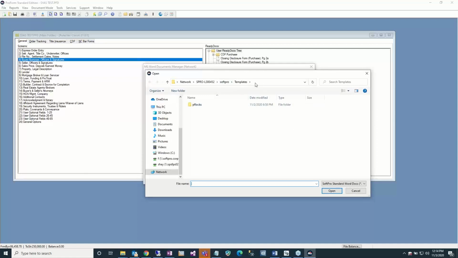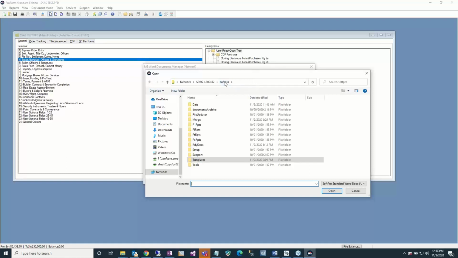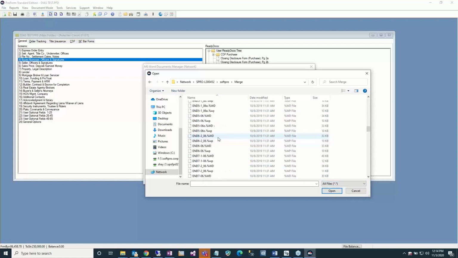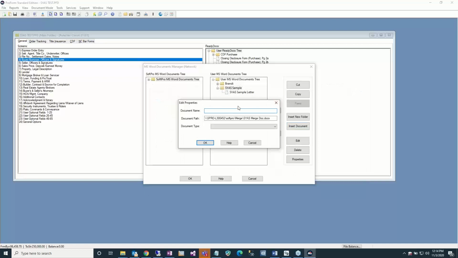Here, it's going to take me into the Templates folder of SoftPro because that's where we've been working so far today. I'm going to go back to the root, and I'm going to find my Merge folder. That's where I have already put that document to render, and this is where we store this. And again, the handout does go through this with you in pretty good detail, I think. Initially, I'm not going to see it, and that's because the program is looking for the out-of-the-box merge docs that we have in here. So I'm going to change that to all files. And then I'm going to scroll until I find the document that I created, which is right there. And I'm going to open, and then I'm going to name it.